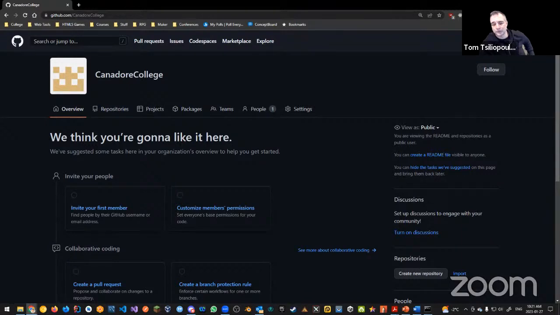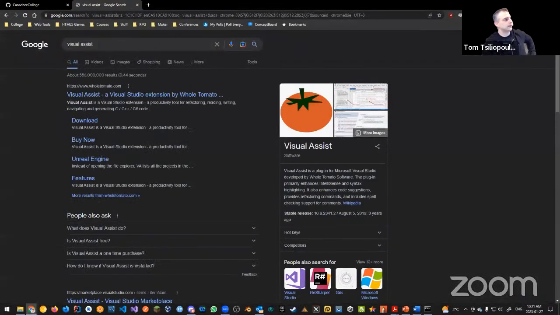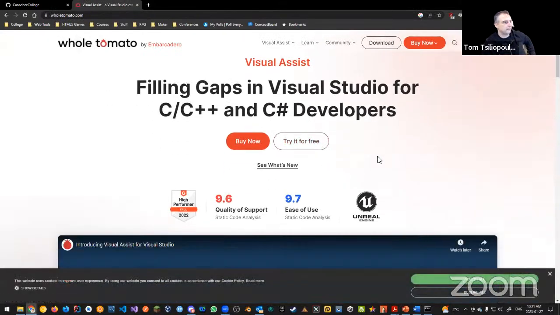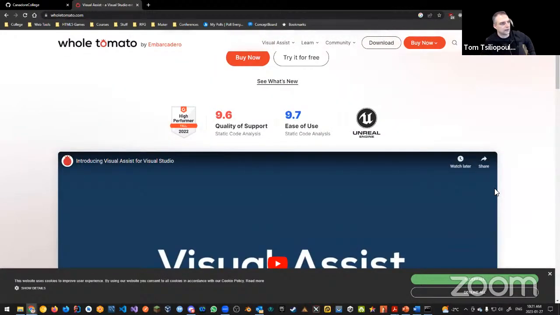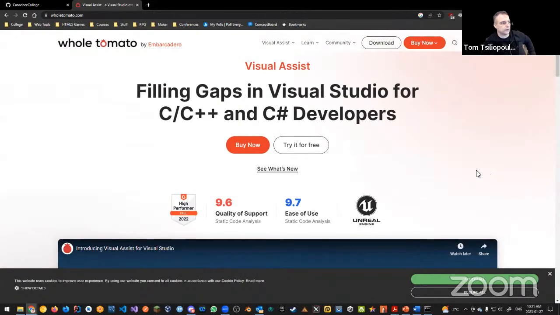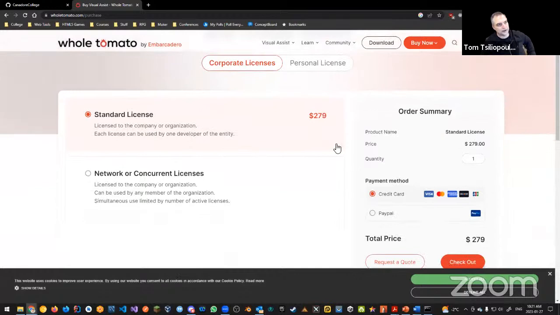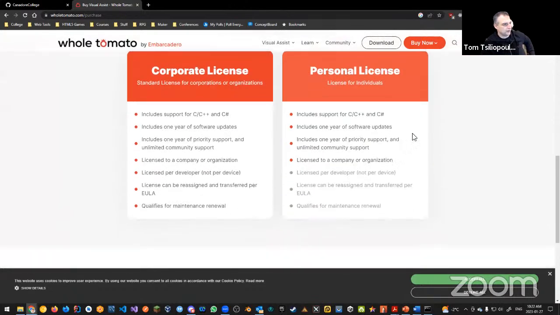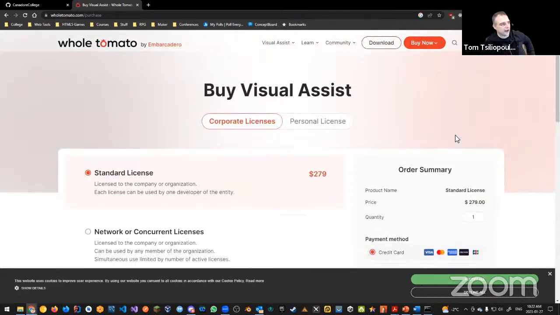For Ubisoft, they use something called Visual Assist. Again, it's not free to use. You can try it for a bit, but Visual Assist is another tool that Ubisoft finds is really good. It's got a lot of great integrations. That's another one that you might want to do, but you can see that the standard license is $279. And I haven't seen an educational license for Visual Assist. If there was, then I would be using that.